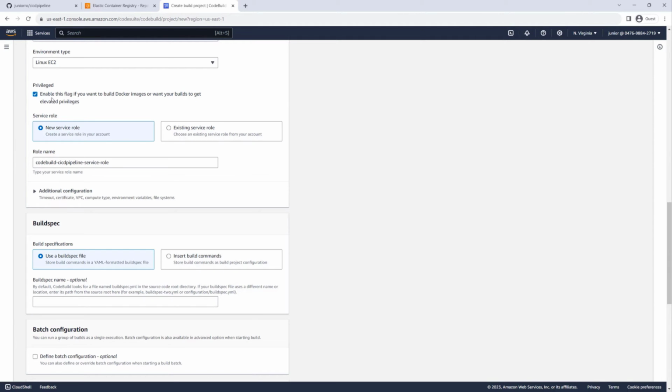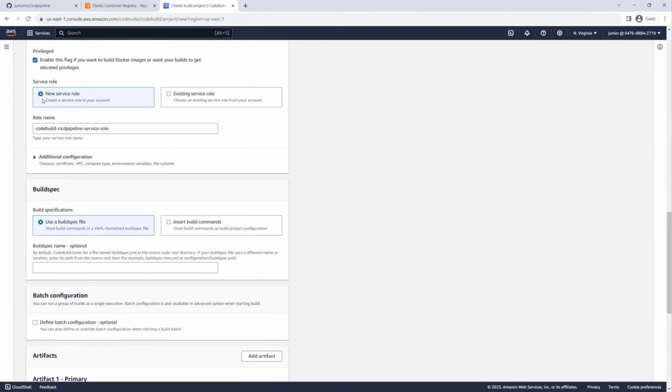So we really need to check this off. Okay, so it's really important that you check this off. And then it's asking to create a new service role so that you can give permission. So I'm just gonna name this CI/CD service role.